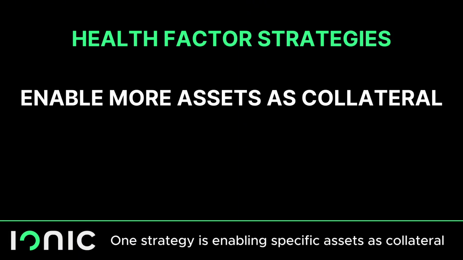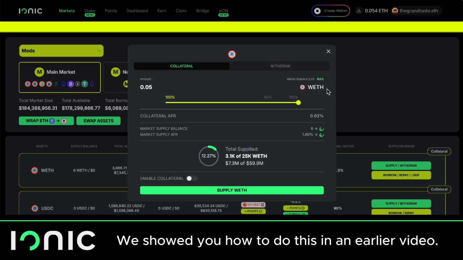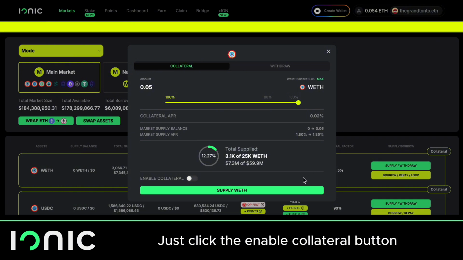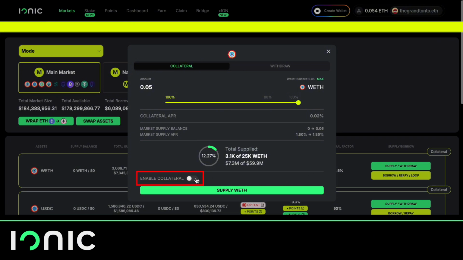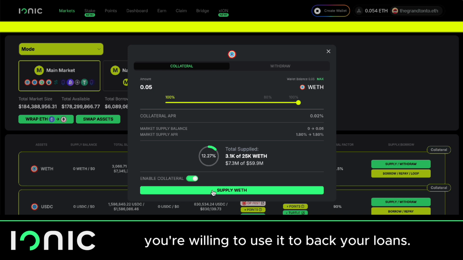To keep your health factor up and avoid liquidation, there are a few strategies that you can use. One strategy is enabling specific assets as collateral when you supply them. We showed you how to do this in an earlier video. Just click the Enable Collateral button when you're supplying. When you enable an asset as collateral, you're essentially saying you're willing to use it to back your loans.